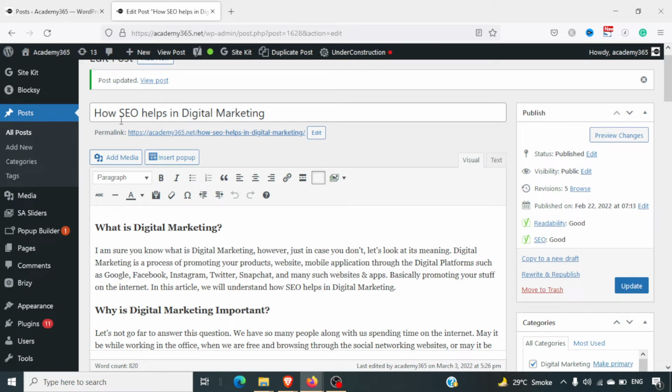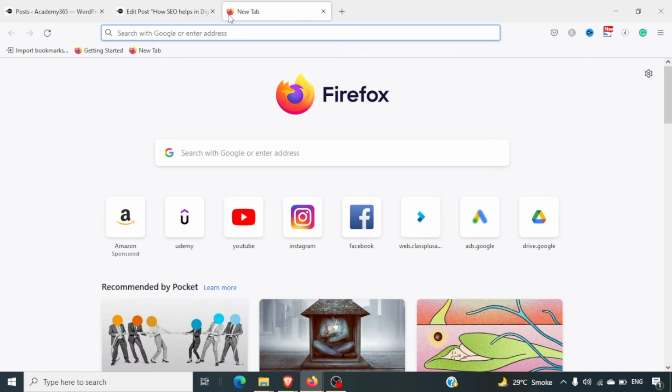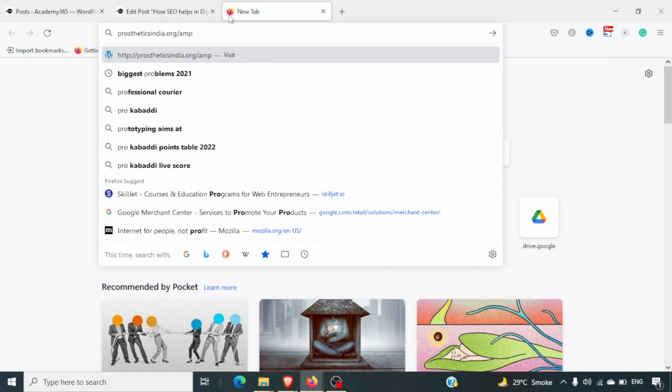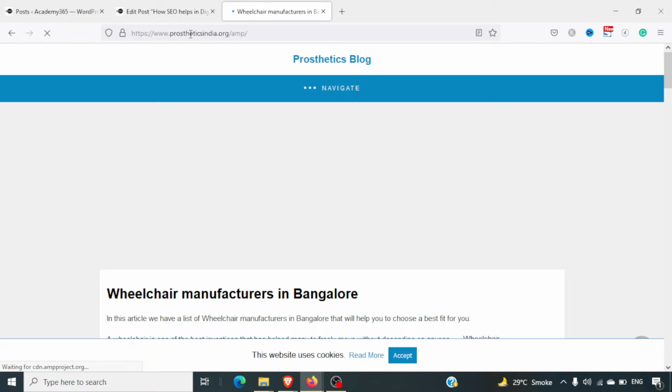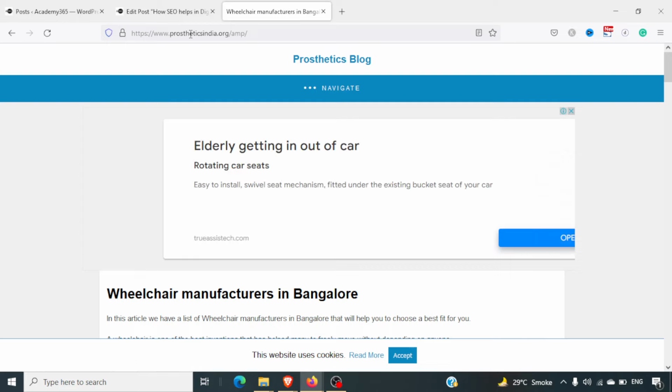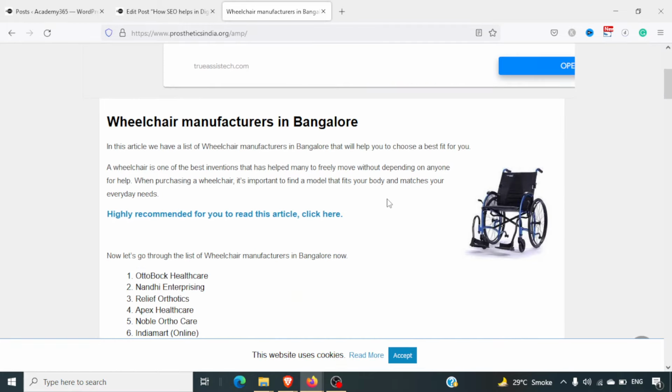In this video, we are going to talk about accelerated mobile pages. Now, what exactly is AMP or accelerated mobile pages? AMP is a version of websites which loads faster on your mobile devices. AMP, accelerated mobile pages, was introduced by Google with a vision of helping slow speed internet countries access the internet in a faster manner.